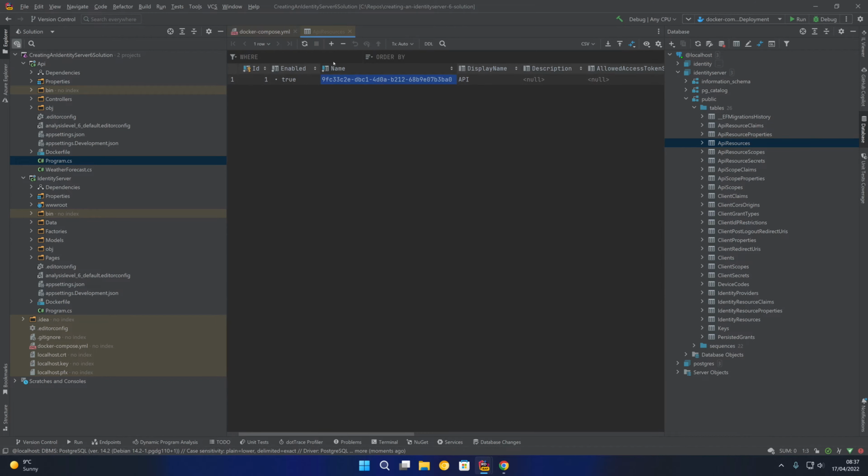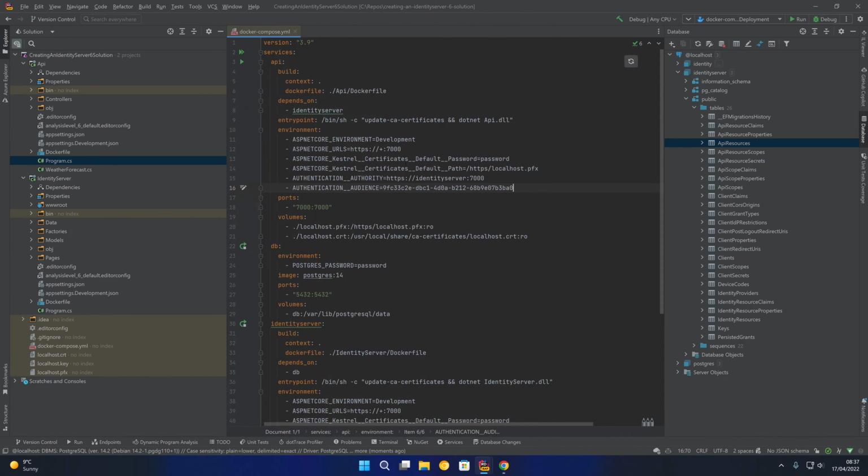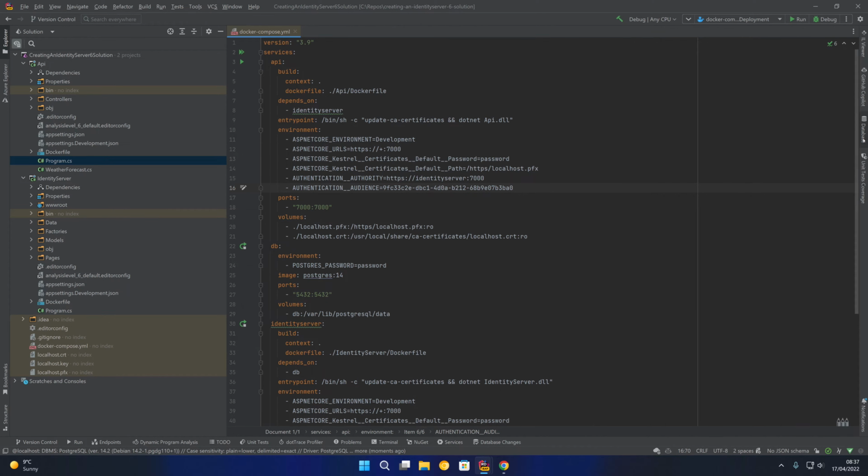Again, if you used a different value, for example, a different type of unique string, then make sure you update the audience here appropriately so that it matches the name of the API resource in the IdentityServer database. What we can then do is update the ports. 7000 is already in use for IdentityServer, so we will run the application on port 7001, also making sure we update the ASP.NET Core URLs environment variable appropriately.